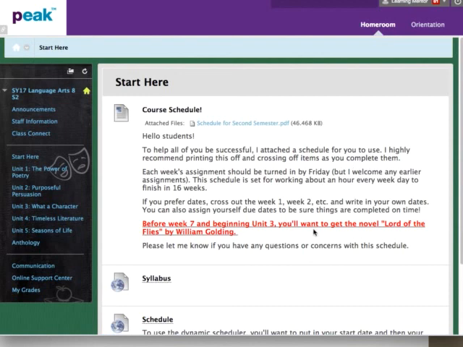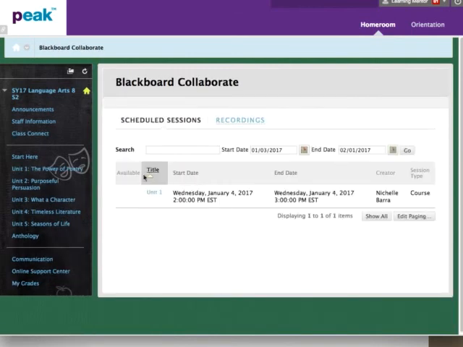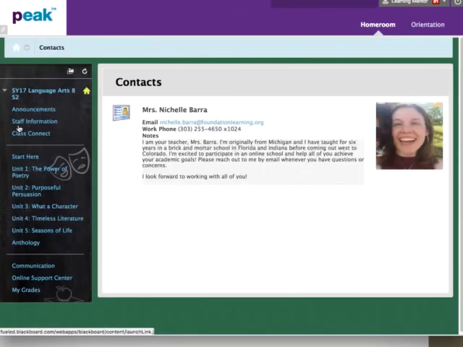Do note that you will have to have the book Lord of the Flies in Unit 3, which is about week 7. Before week 7, you want to have that. And of course, here's your Class Connect, where we have our discussions, and in fact we'll have our Unit 1 discussion tomorrow at noon Mountain Standard Time. I do hope you guys can make that. And if you have any questions, just click in the staff information. You'll find my email, my phone number, and a little bit of information about me. If you are going to message me on Google Hangouts, make sure that you use this message.